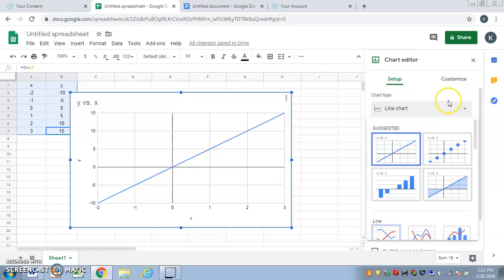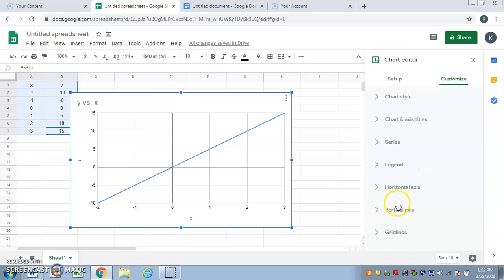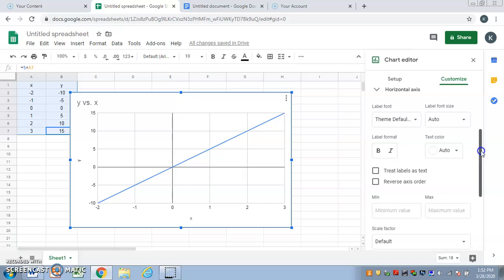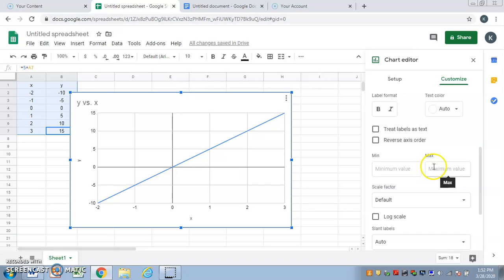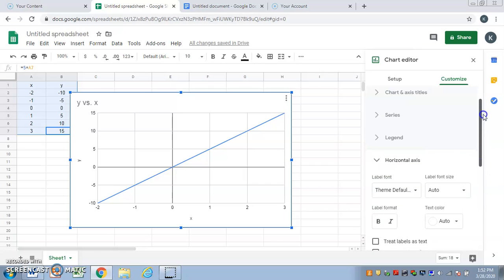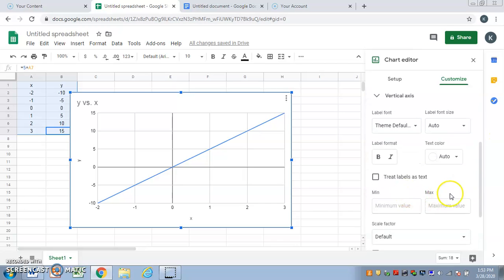If you wanted to change the axes, so sometimes when you do this, it doesn't show the values that you want, you can customize and then you can go to your axes. So your horizontal axes, you can go and then you can enter the minimum and maximum if you want to change that. And you can do the same thing for the vertical axis. You can go through and you can change those if you want. Much of the time it'll give you a pretty good looking graph based on what you put in your table, but sometimes you need to change those.